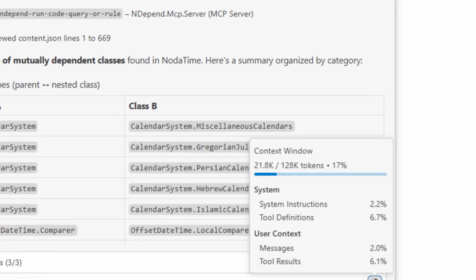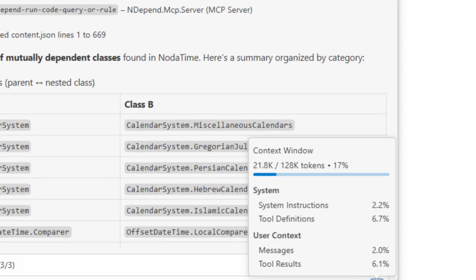Let's take a look at token consumption when running 4 NDepend.MCP tools in a row to generate, compile, and run a complex code query. Both tool definitions and results consume around 6% of tokens each. With a context window of 128K, this means around 15K total, which is reasonable for a complex operation involving an entire codebase.